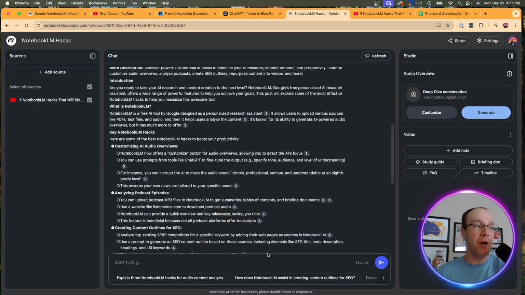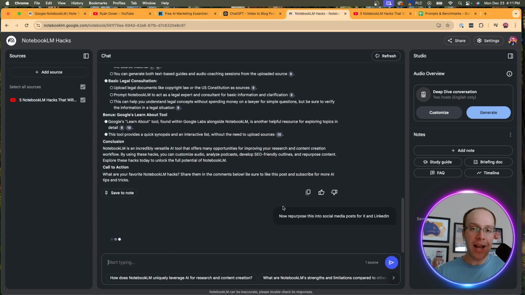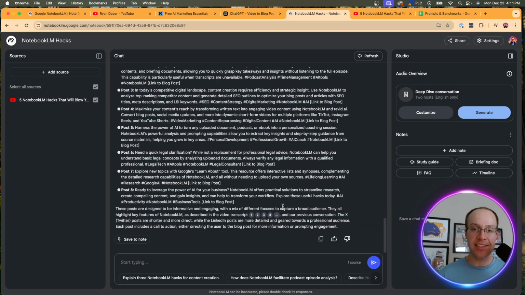Now, if I open up NotebookLM and try to say the same thing right now, repurpose this into social media posts for X and LinkedIn, you can definitely do that, but there are no custom GPTs available on NotebookLM. Now, Google Gemini has gems from what I understand. You have to be on the paid plan to access those as well.